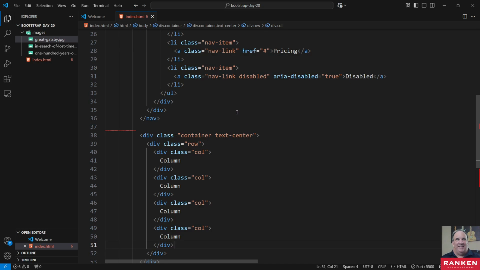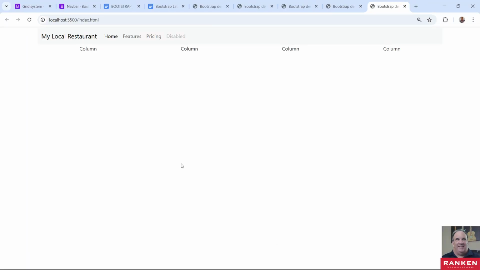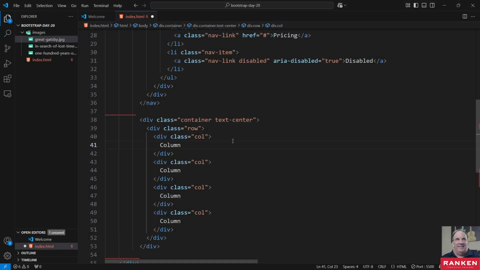So let's look at that. So there's 4 now, right? So to have 4 columns on a large, what you're going to do here, you can do 4. It's going to be 3 each. 3 times 4 is 12. So we're going to do that for each one here.